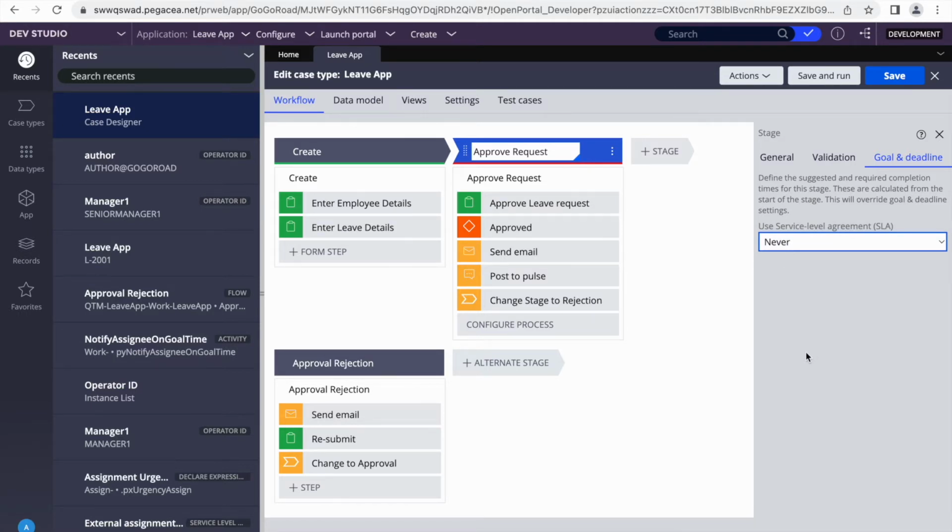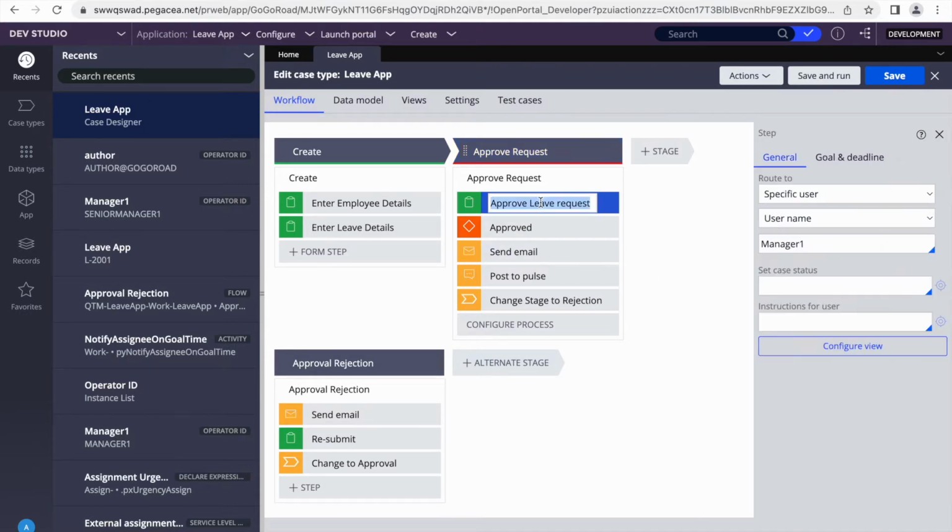In this example, how will our SLA fit in our leave approval request? Let's say you submitted a leave request, and your company has defined that your manager should either approve or reject your leave request within 24 hours. That is a kind of SLA that we can configure as an assignment level SLA on this approve leave request. That is a kind of goal: he should approve within 24 hours.